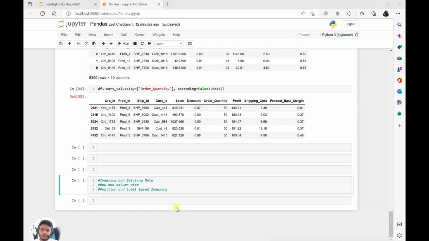Now we will be looking at different ways, like row wise, column wise, and then label wise. Label means column name wise, and then we'll see what label based indexing is. Label based indexing has two methods, iloc and loc. So let's start and then you will see how we do it here.